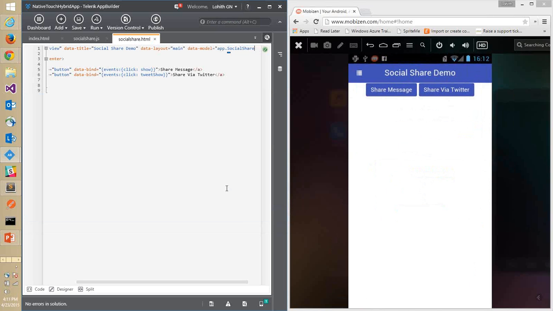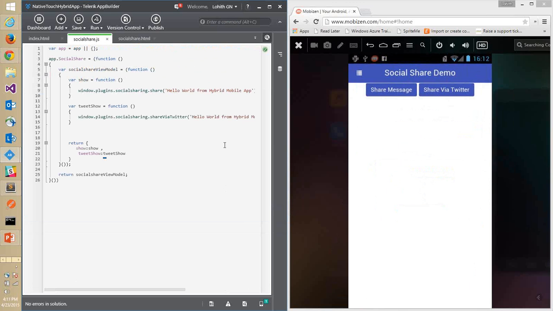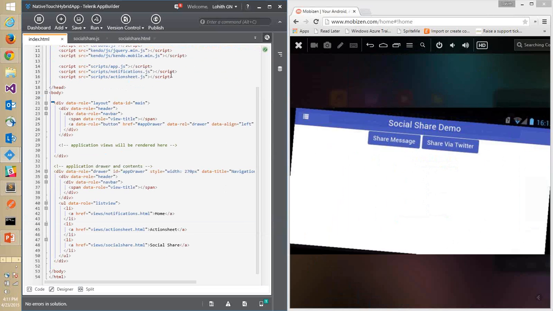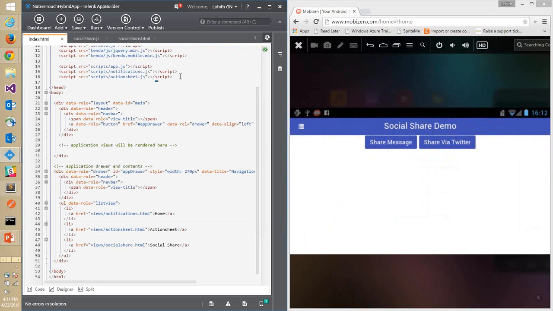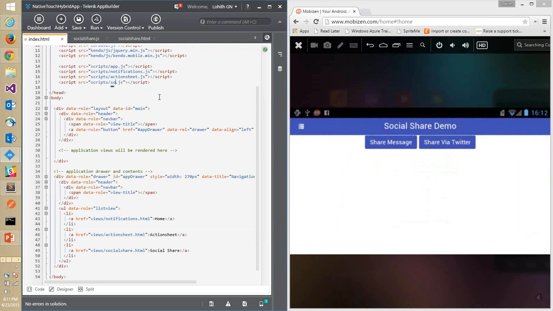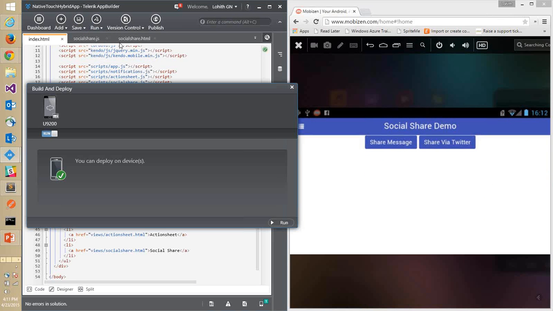And it takes a while for the first time to come up. Let me see if I've written the code correctly. window.plugins.socialsharing.share. I did the same mistake again, I think. Geez. Yeah, so I did not put that particular JS file, which is backing up that particular page. So we just put the HTML, so there's nobody handling the click. Sorry about that.